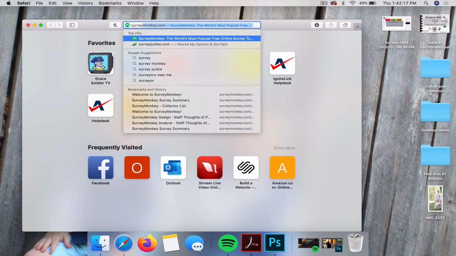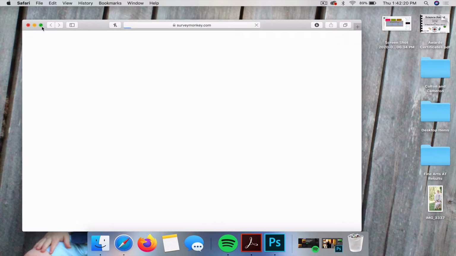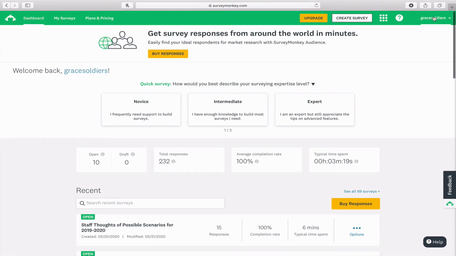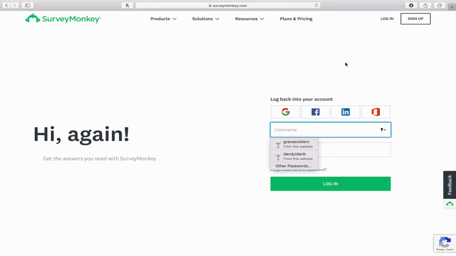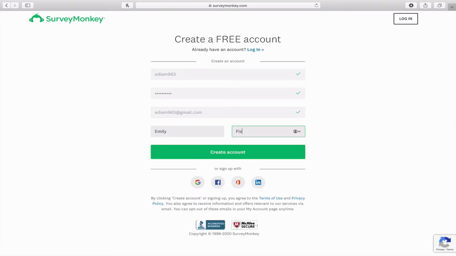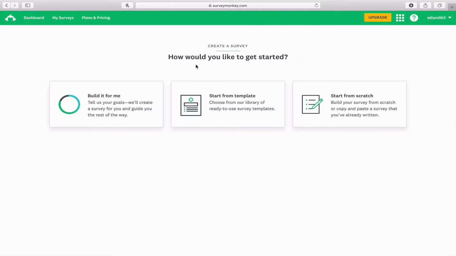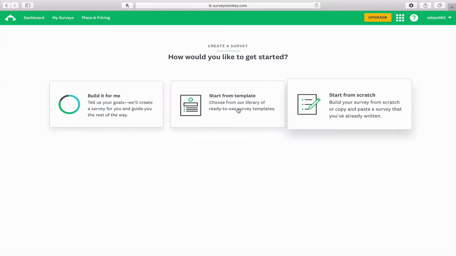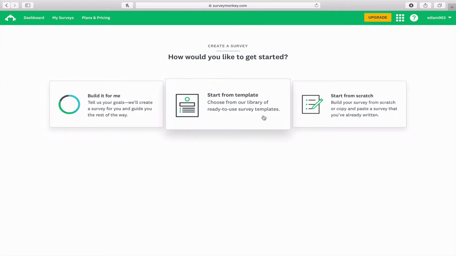So the process all begins by setting up a SurveyMonkey account by going to SurveyMonkey.com and clicking sign up in the top right hand corner. So you can see that SurveyMonkey is pretty good about making it easy for you, and I'm going to walk you through the way I would do it.